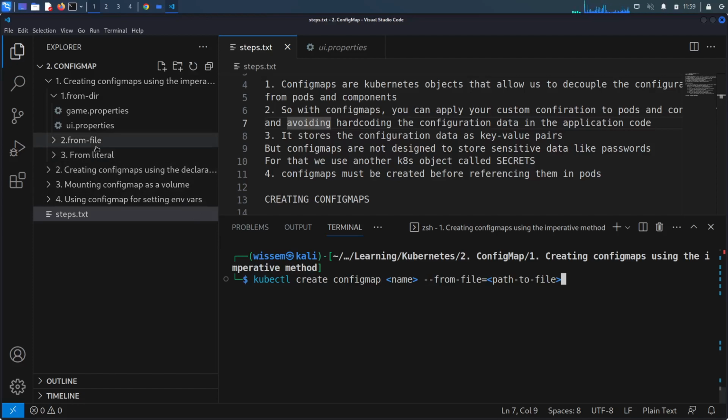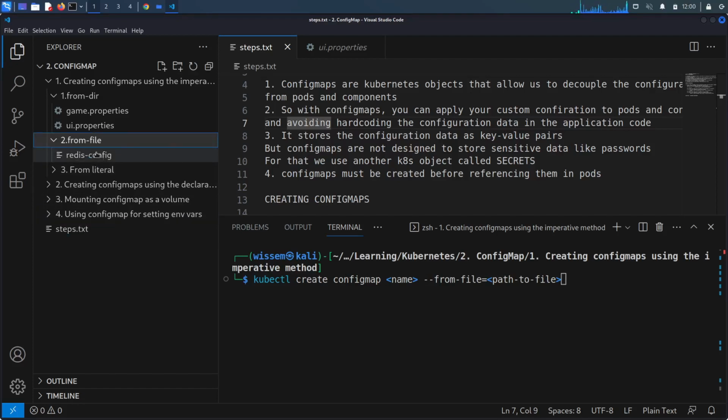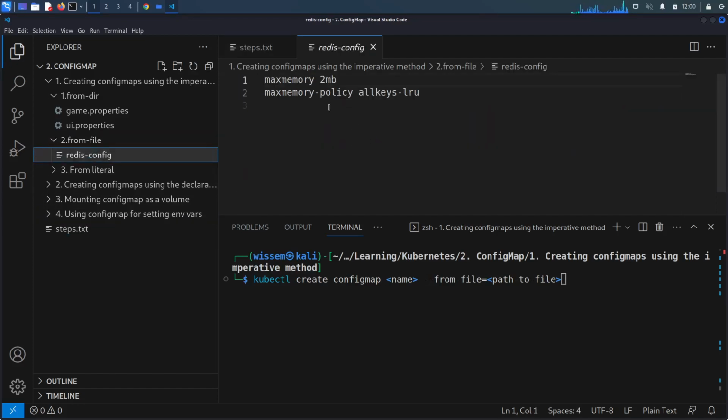For example, if we want to create a config map using this configuration file, here we have a file that contains some configuration data. If we want to create a config map using this file, here we set the from file option to the path to this file.